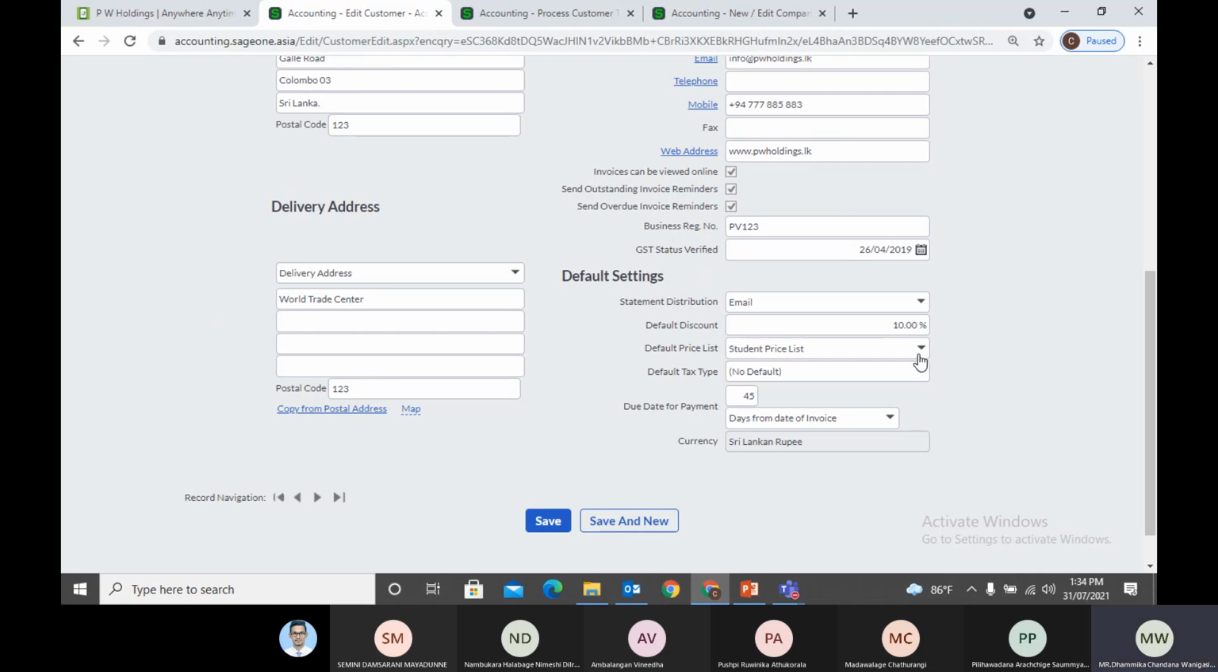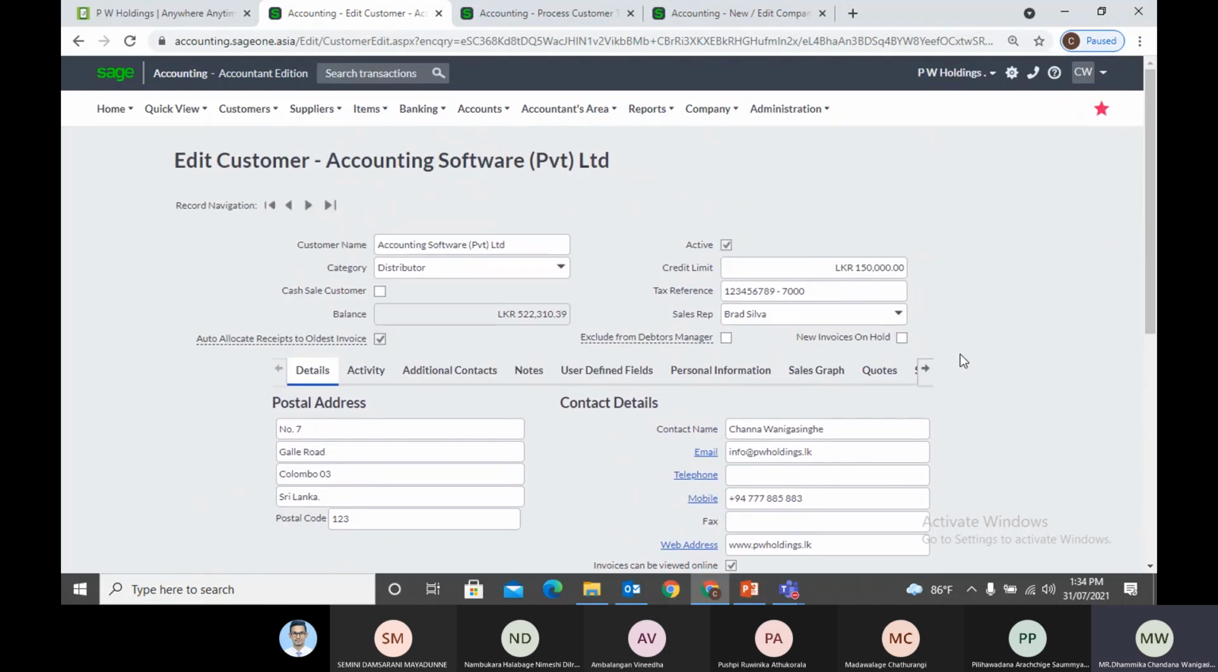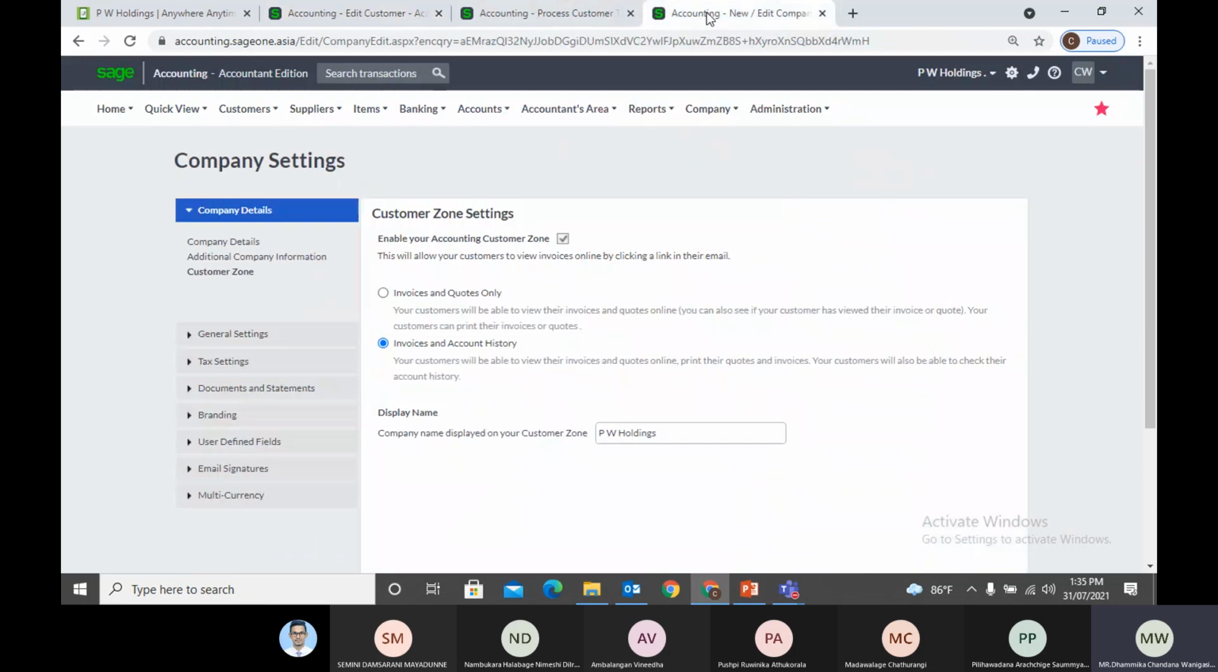Next, default price list. If you are selling your items at different prices for different customers, you can create a price list. And if you create a price list, you don't have to change the prices when you are processing invoices or quotations. For example, you may have wholesale customers and retail customers. You give wholesale customers a reduced price and retail customers a higher price. If you are selling your items at different prices, you can create a price list.